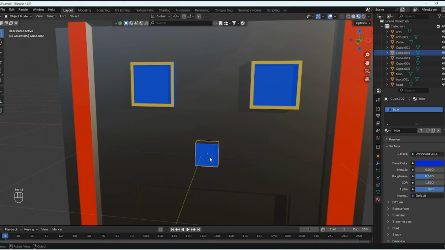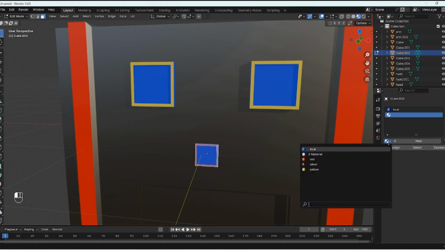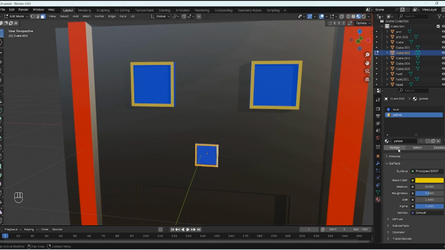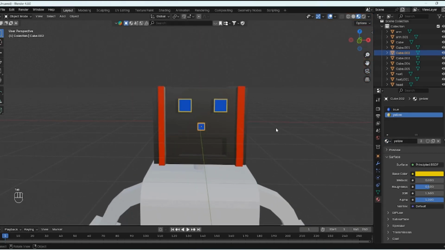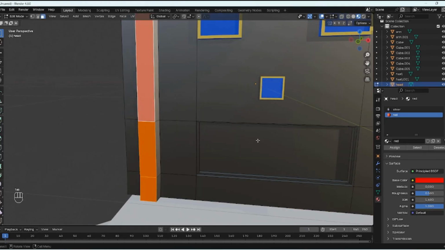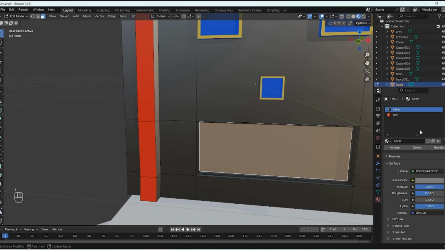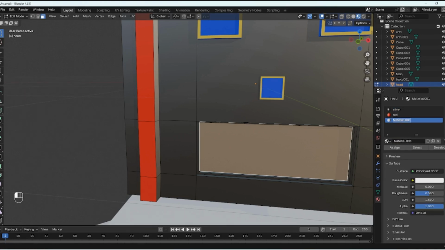Tab out, nose, tab in to edit mode. Click around that, plus material, yellow, assign. And there you have it. Three things done. Perfect. His mouth, I'm going to actually create that as white. So I'm going to make the inside. I'm going to add a new material. This will just be white, and I'm just going to click assign.